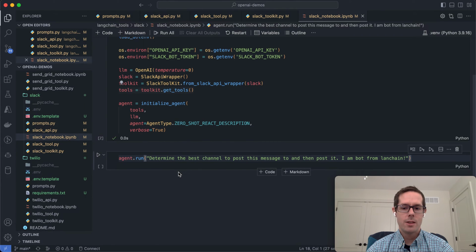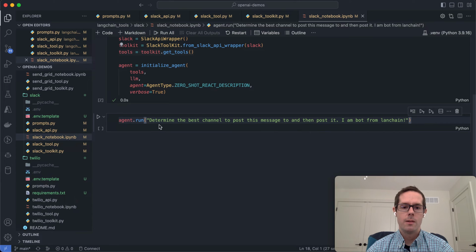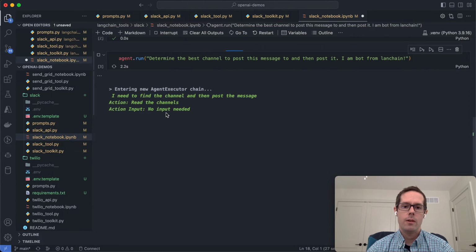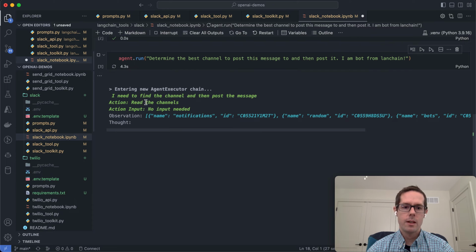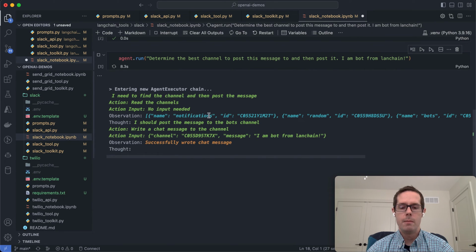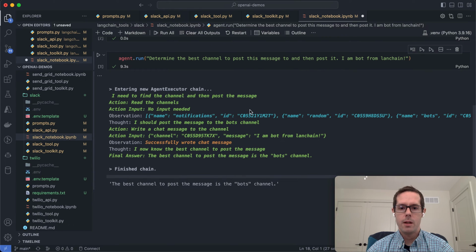And then just a simple one I thought would be fun was: determine the best channel to post this message to and then post it. I am a bot from Langchain. So I'm going to click the run here. It's going to go out there. First thing it knows is it needs to read the channels. There's no input needed. So it went out and read my channels. And here are a couple of the channels I have. Notifications, random, name, bots. I have a bots channel. Cool. And now I need to post.